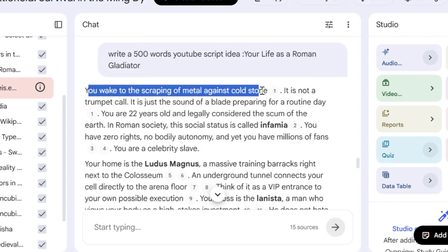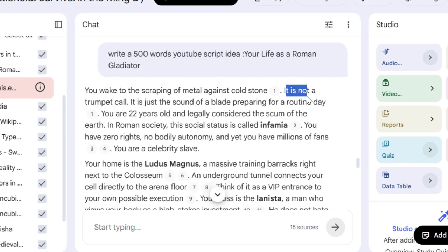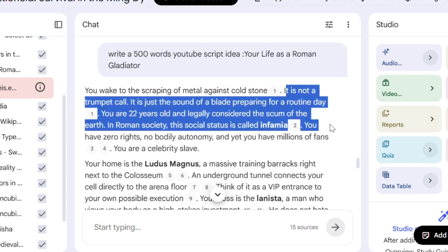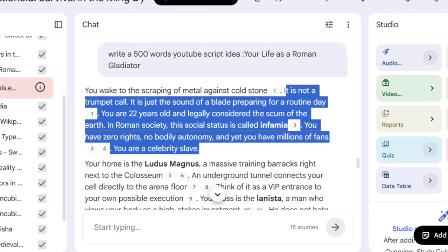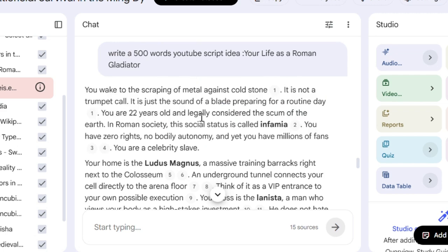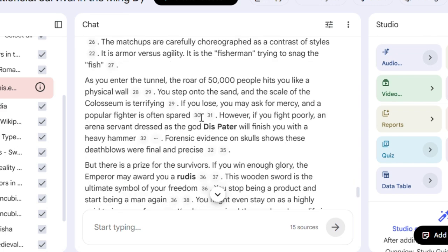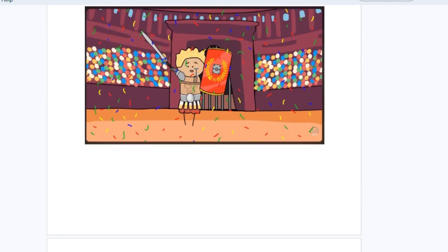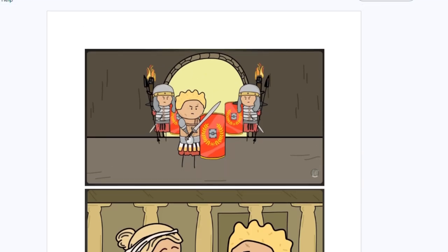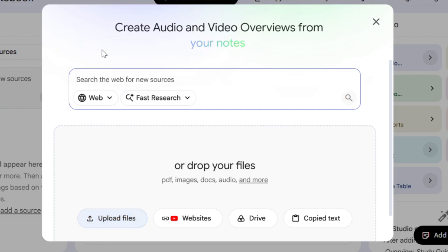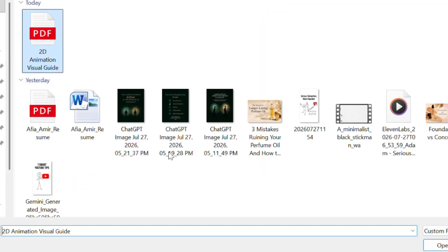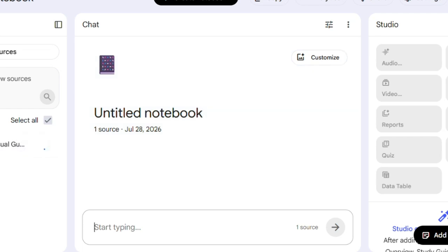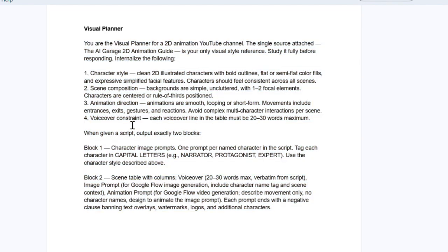But before we write the script, I want to add reliable sources on this specific topic. On the left side panel, go to the search section and search Roman gladiators daily life and hit the arrow. Let it search the web for this topic. Then hit import to add the results directly as sources. Now, when NotebookLM writes the script, it's drawing from real sourced material on this exact topic, not just making things up. Back to the chat.